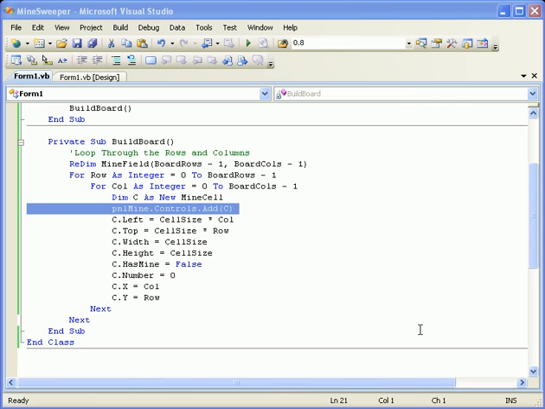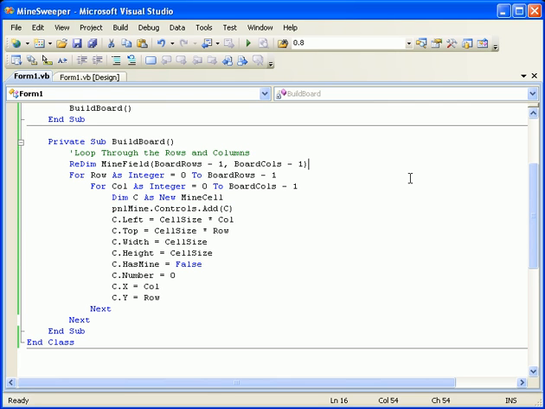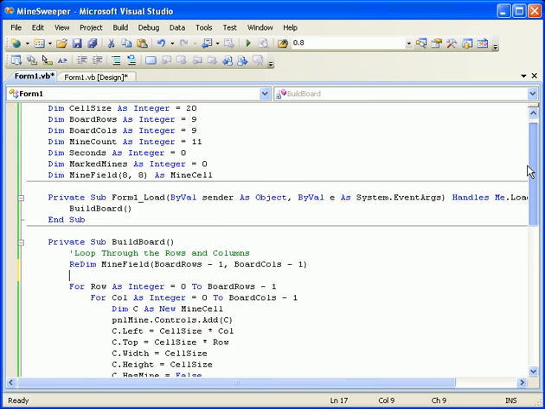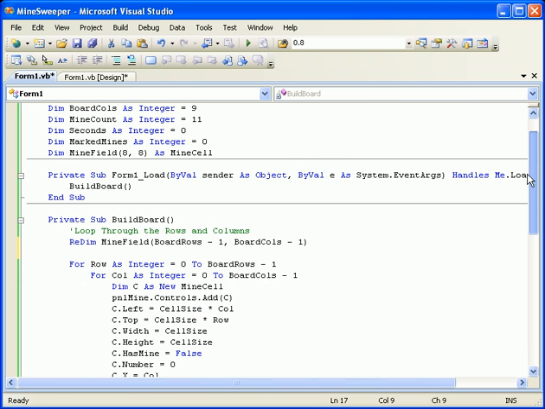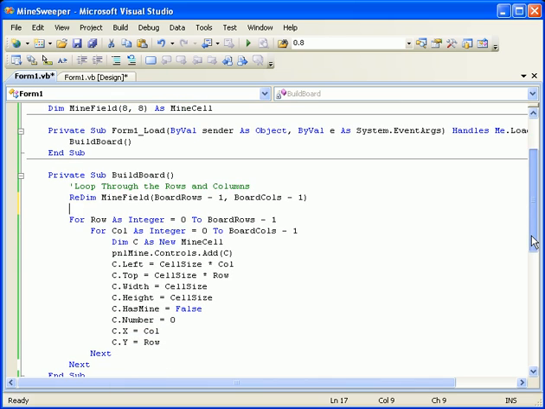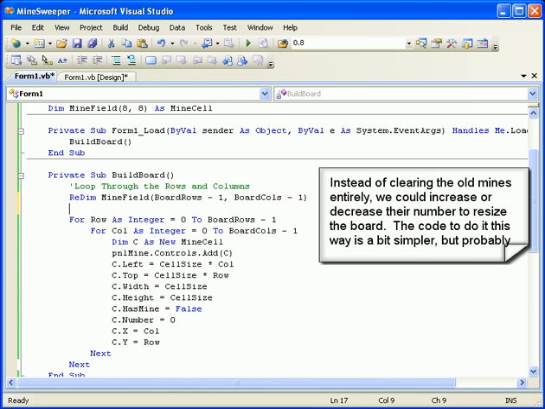Now it's time to continue building our board. A couple of little items here that we look like we need to add. As we do this, we will be using the build board the first time through, which is not a big deal. But the second and third, if we rebuild the board, we will have to not keep adding new controls to our panel mine. Can't do that over and over again because we'll just keep getting more and more mine cells in the control collection.